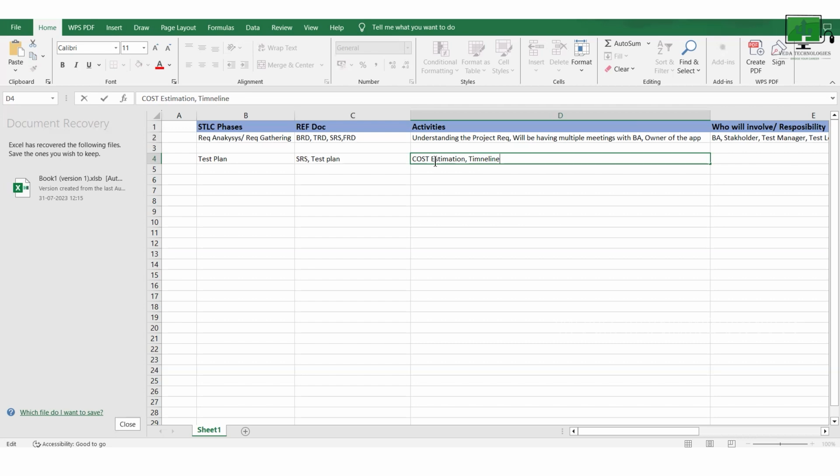Tell me why timeline is most important. To complete the task in given time. Okay. What will happen if you don't? If they cross the timeline, the budget will be more. The budget will have to be managed more.